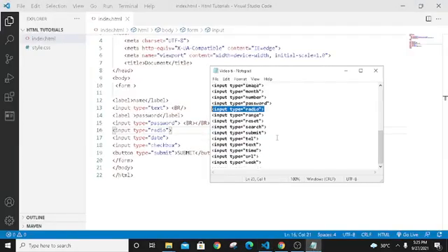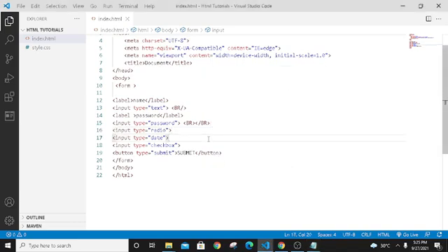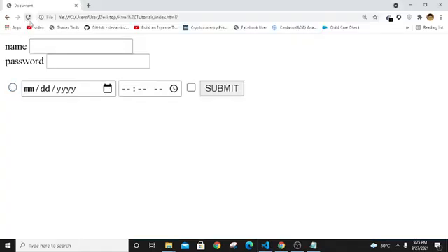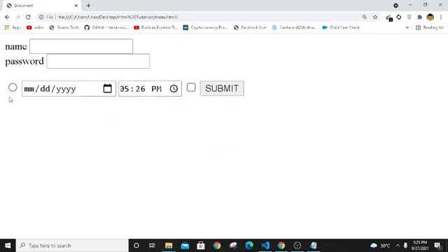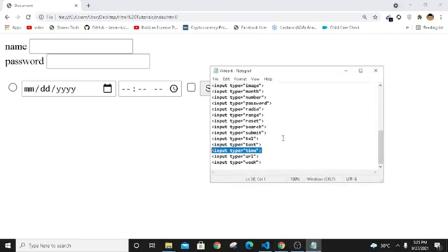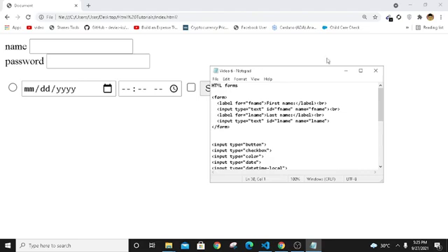There are many more, like input type range, input type reset, input type search, input type submit, input type text, input type time. Let's check what input type time is. So Control S and refreshing the browser. As you can see, that's the input type time. So radio, date, time, checkbox and button. We have seen many of the input types we can use in our form.